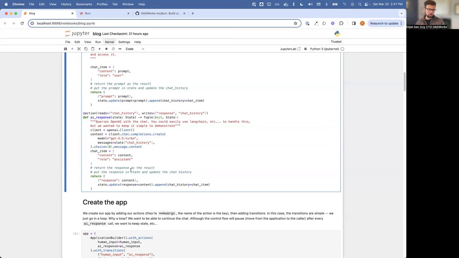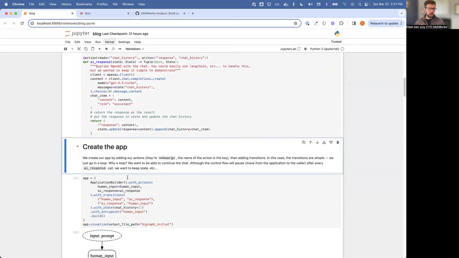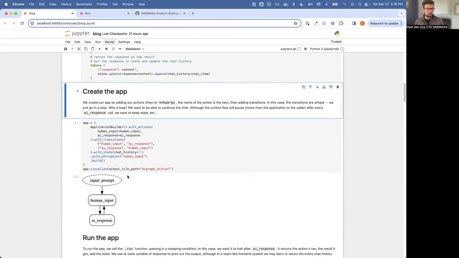These are the two actions. Now let's create our application. The application ties together actions and transitions between them. So if you've seen LangGraph, it's a very similar notion. If you've seen a state machine, this is actually an inverse of how state machines are usually represented. State machines usually have state as nodes and transitions as edges. These have actions as nodes and transitions as edges that go to different actions. So it sort of merges them both in one.